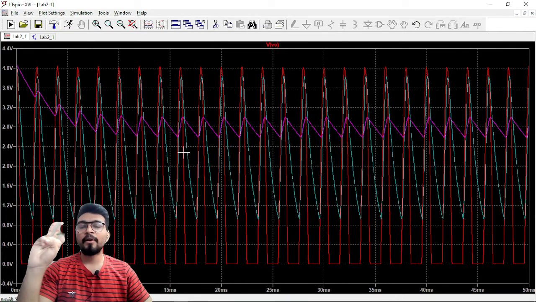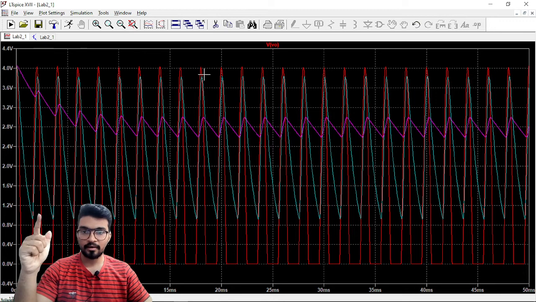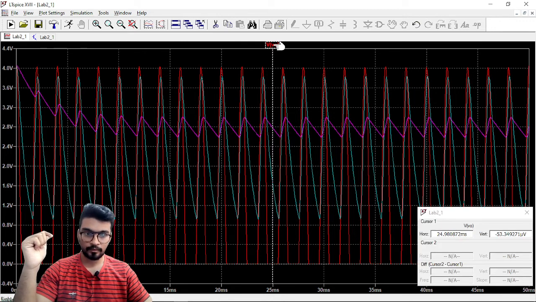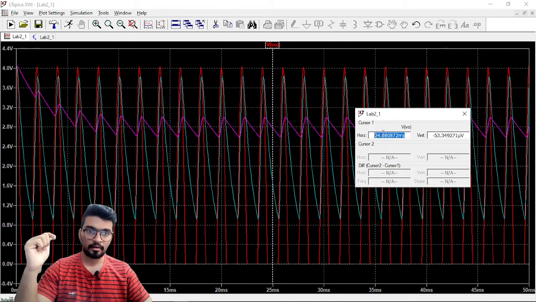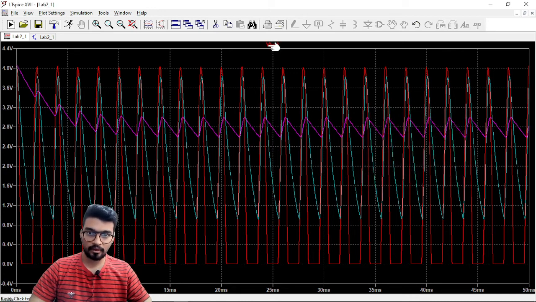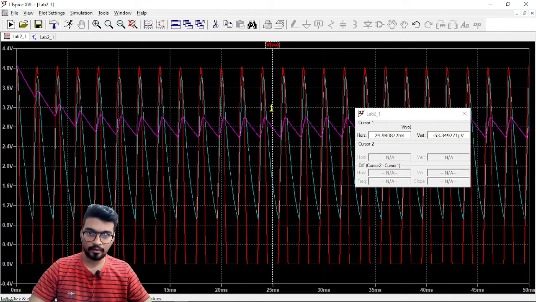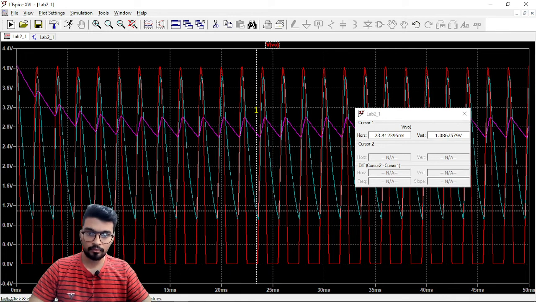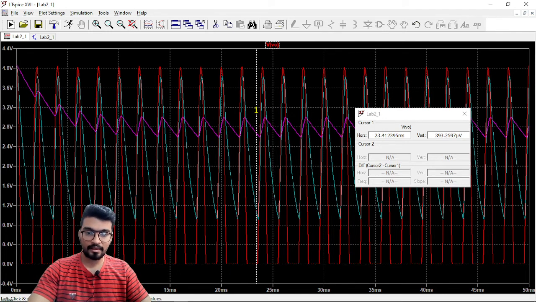The waveforms you are getting are the red one, the pink one and the blue one. If you click on here, you will get this cursor, right? Now if you press the up keys and down keys on your keyboard, you can move from here. So basically if you click here and vary this, you can move.